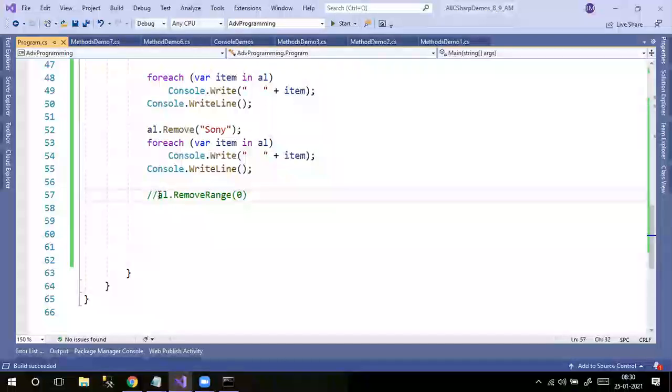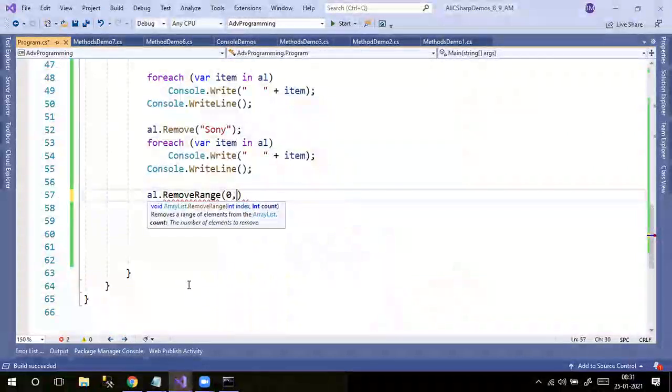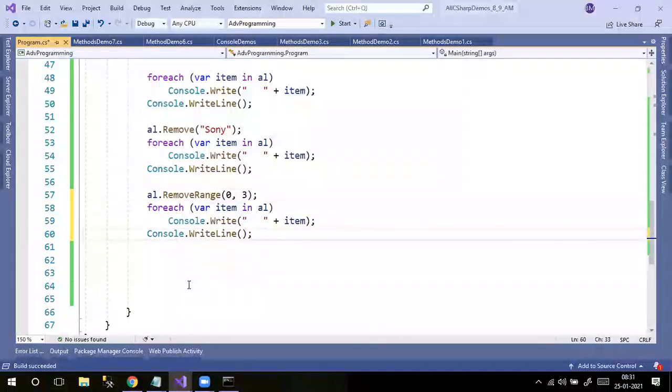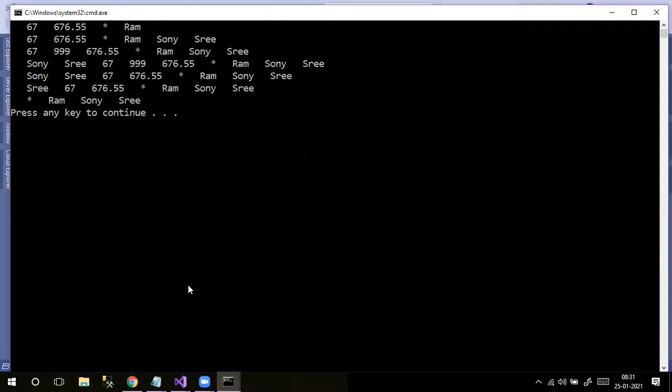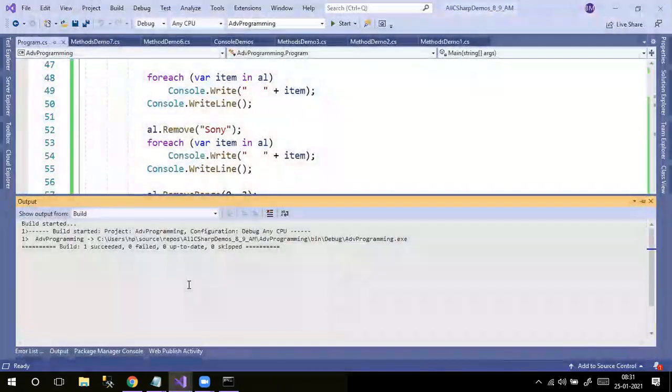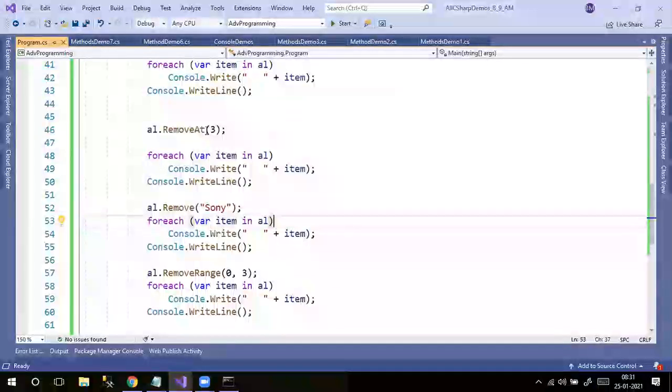So what is it expecting? AL dot index 0, to how many elements? I want to remove 3 elements. That's it. And I want to print the list. Now run. See, it started from the start. That means all these things are done. So go through this code once, and if any one of you is not clear, please ask.